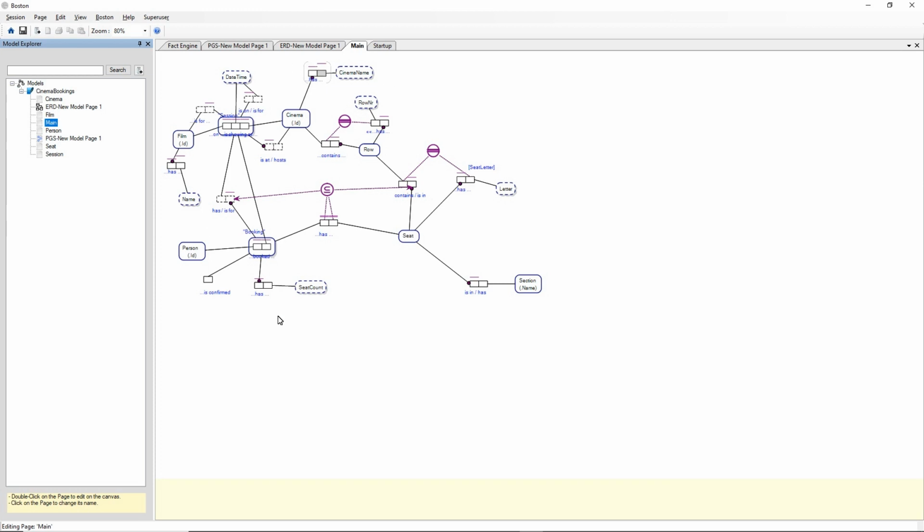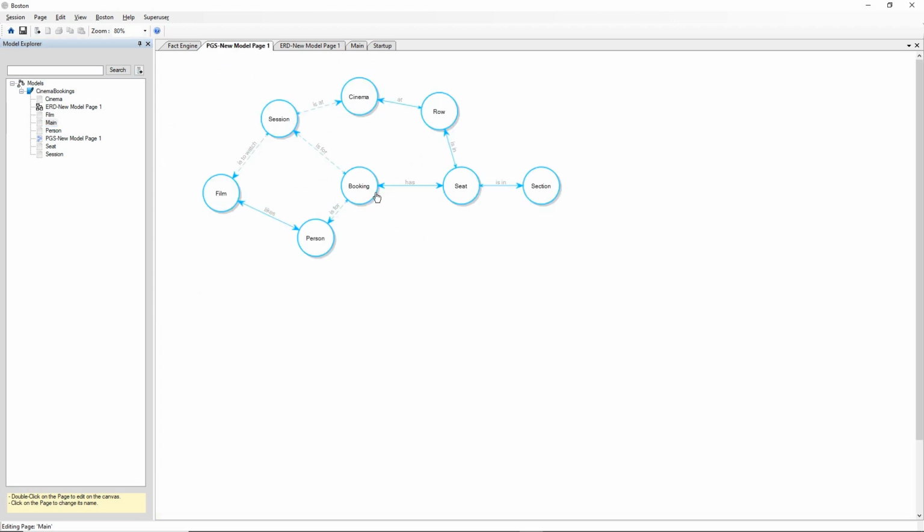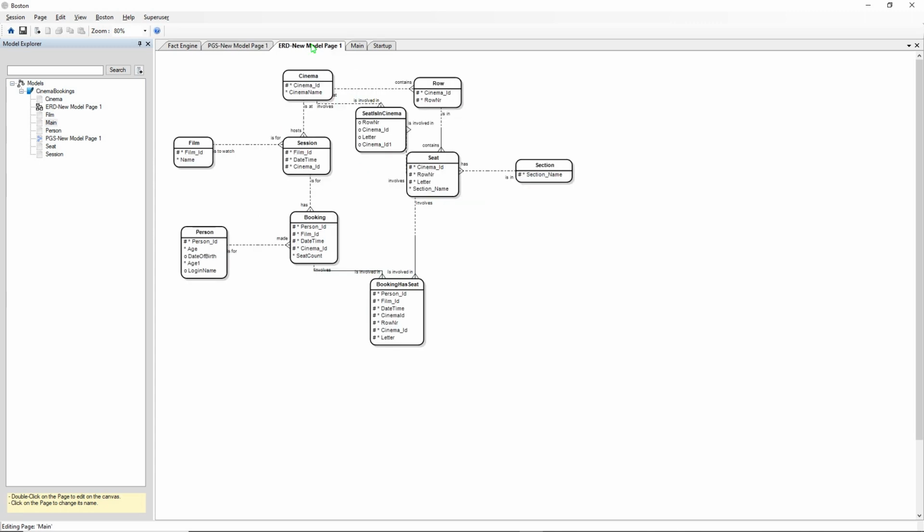So given our object role model, we have the predicates that are available for our edges in our property graph schema. So for instance, a booking is for a session, and a session is at a cinema. A booking has a seat, and a seat has a booking. A seat is in a row, and a row is at a cinema, for example. Those same predicates are available in our entity relationship view, where we can see that a seat is in a section and a seat is in a row, and a row contains a seat and a section has a seat, for instance.